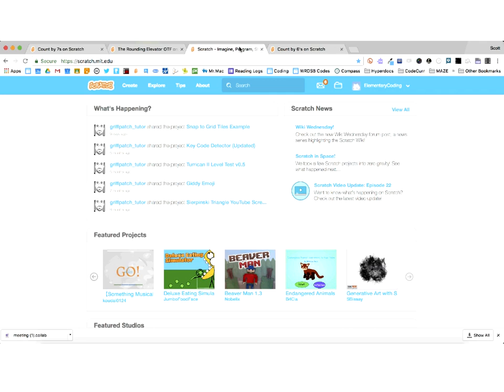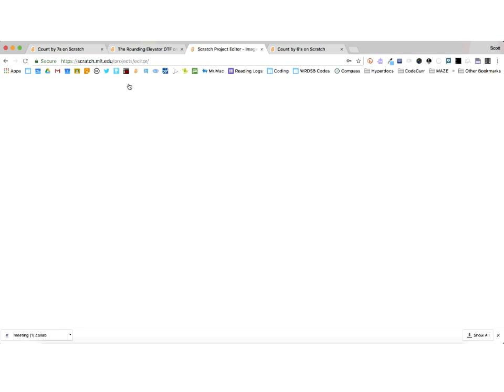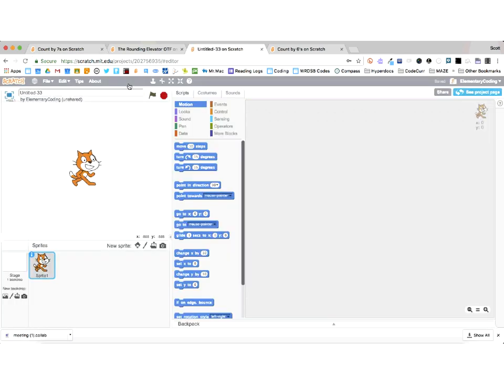So if everyone is comfortable, what we're going to do now is I'm going to have you hopefully be able to follow along. If you have an extra device and you can do this on Scratch right now, that would be awesome. So what I'm going to do is I'm going to click Create. And if you want to follow along with me, then we can create this together, or you can just watch me, and then you can try it later.